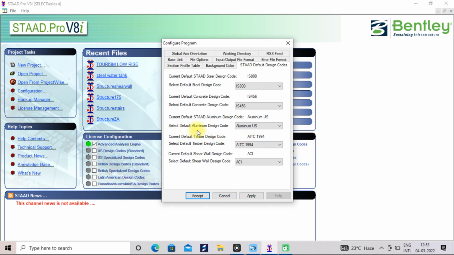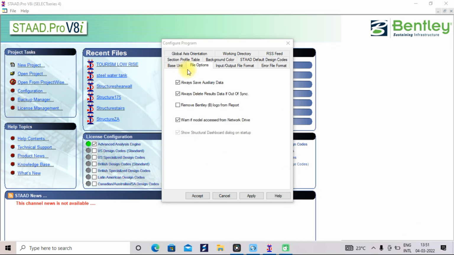Okay, then the next options are aluminum design code and timber design code. Normally in India these are not used. Okay. The next one is the select default shear wall design code. So from here there are 3 options. Okay, so we are going to select IS 456 as the shear wall design code. Okay, so we will use this code here to design the shear wall. Okay, option you can select from here.